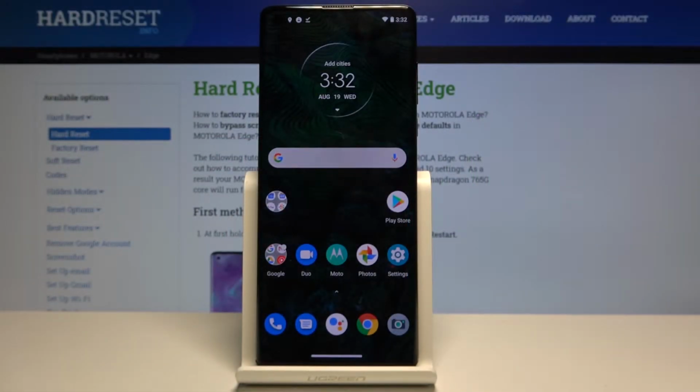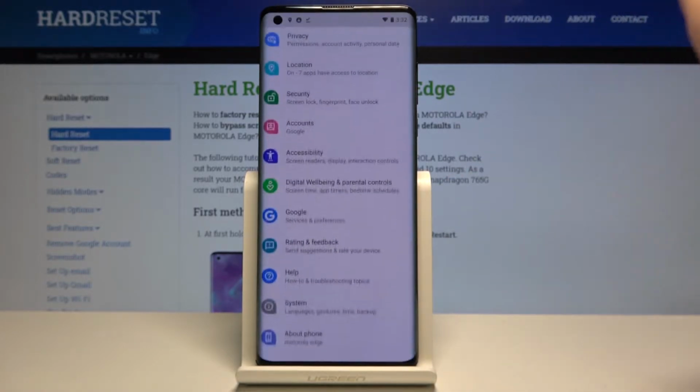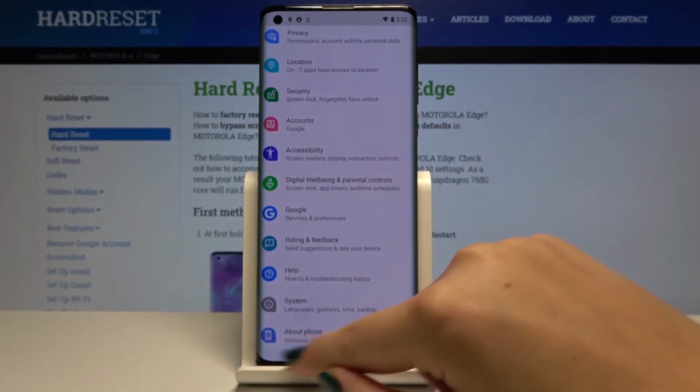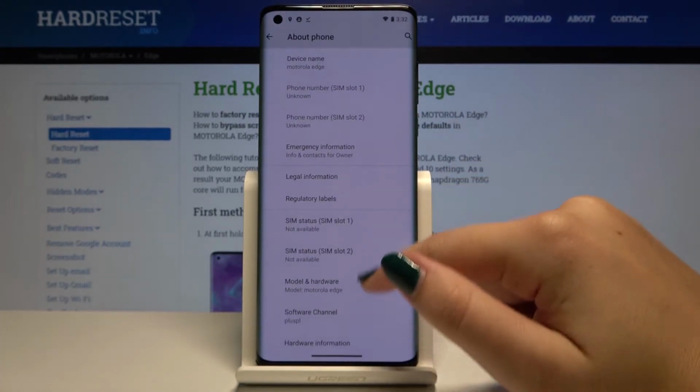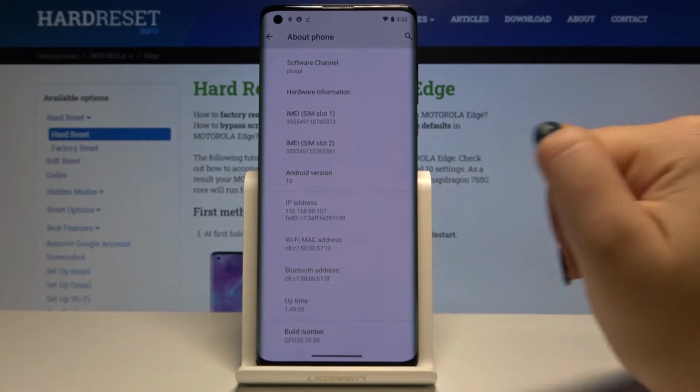Hi everyone, here we've got Motorola Edge, and let me show you how to enable developer options on this device. So first of all, let's get into the settings. Then let's scroll down to the very bottom to About Phone. And here scroll down again to the build number.